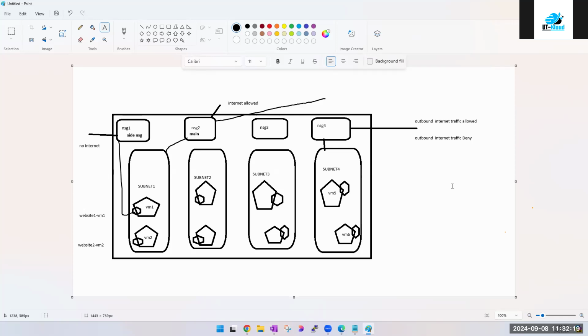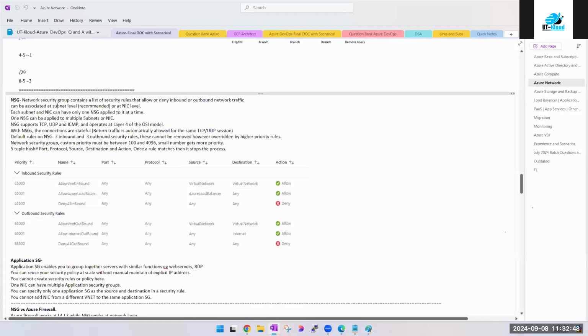Which one will work? So from VM5, you're trying to access YouTube. Will it be allowed or not? It will work only with one rule. Means outbound, either it is allowed or denied. It will take according to priority. Obviously, guys, it will always be one rule. If you have a conflict, there has to be some mechanism to resolve the conflict. So what is the mechanism NSG has?